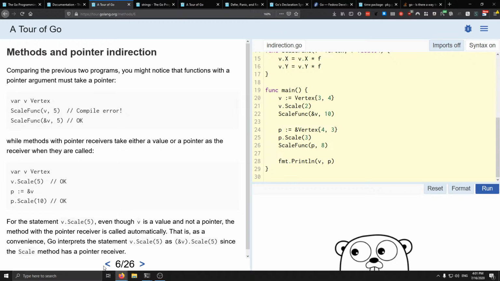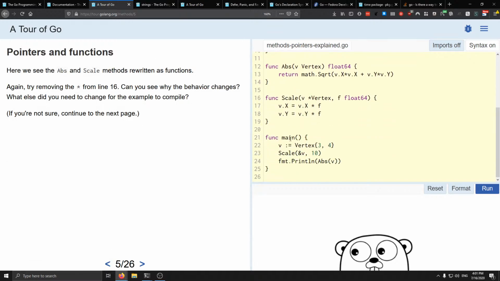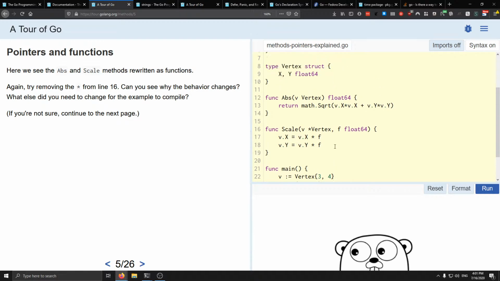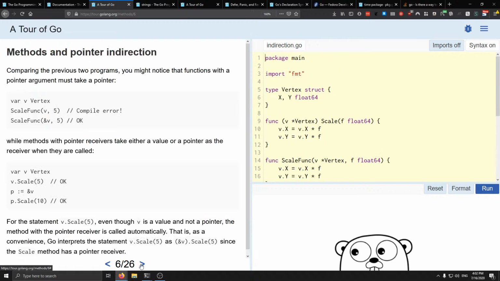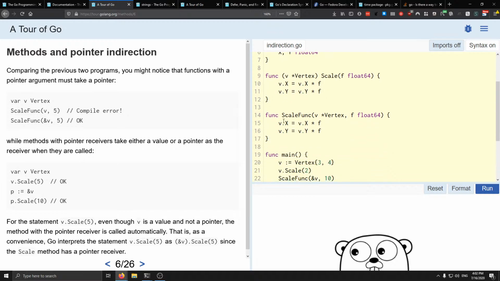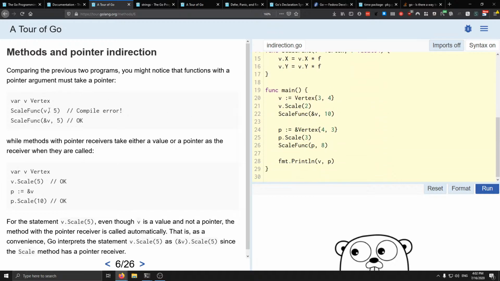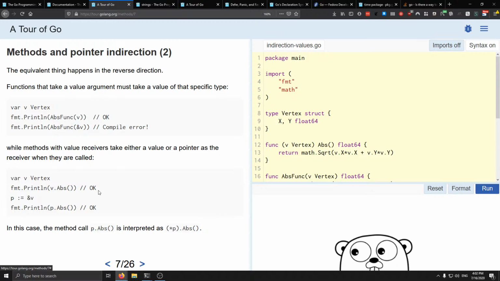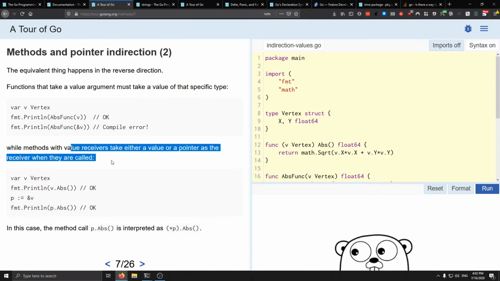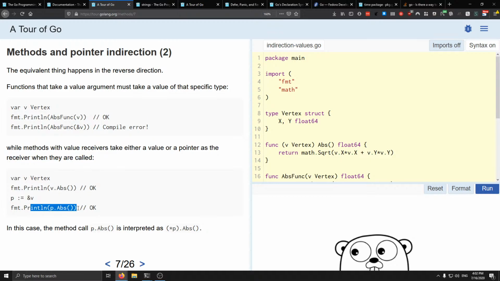Oh wait, pointers and functions. Yes, that's simple. Methods and pointer indirection. Compiler, okay. Yes, fair enough. While methods with value receivers take their value pointer as a receiver when they are called. Okay, yeah, fair, cool.